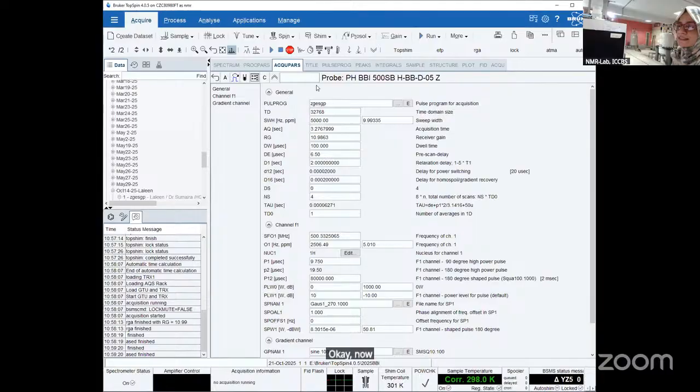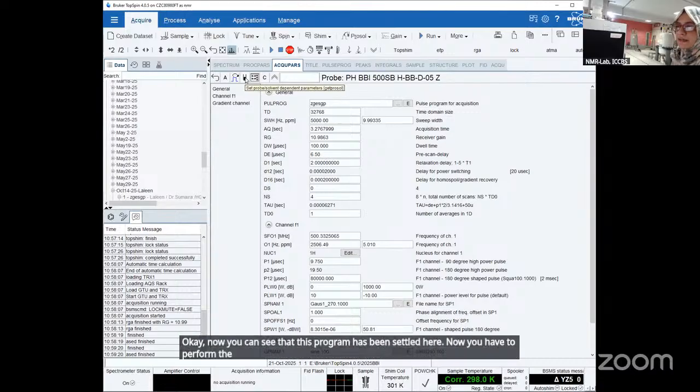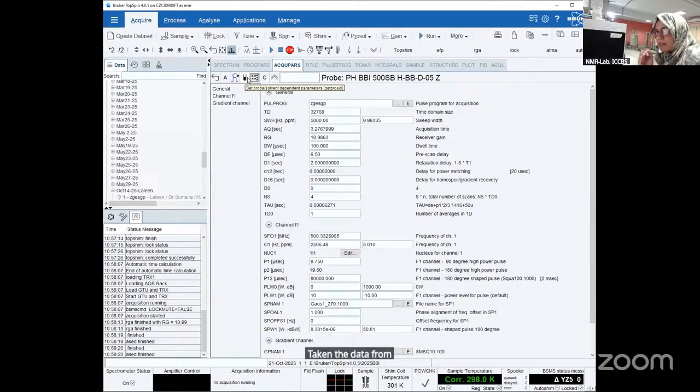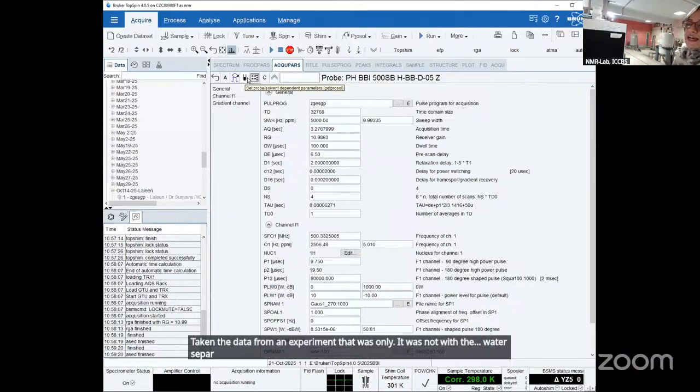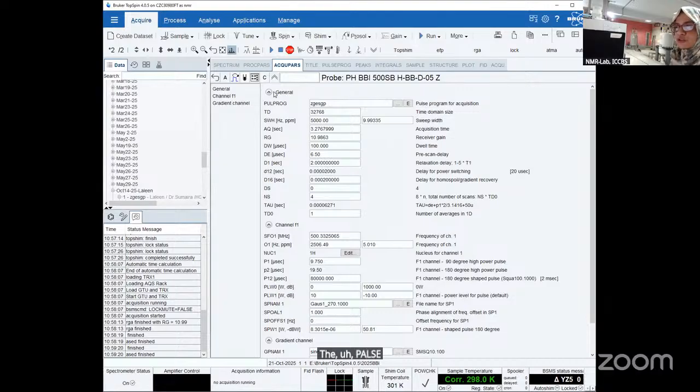Okay, now you can see that this program has been settled here. Now you have to perform the get result. Why? Because previously I took the data from an experiment that was only protons, not with the water separation. As I have changed the pulse program from ZG to ZGESGP, I now have to perform the get result.